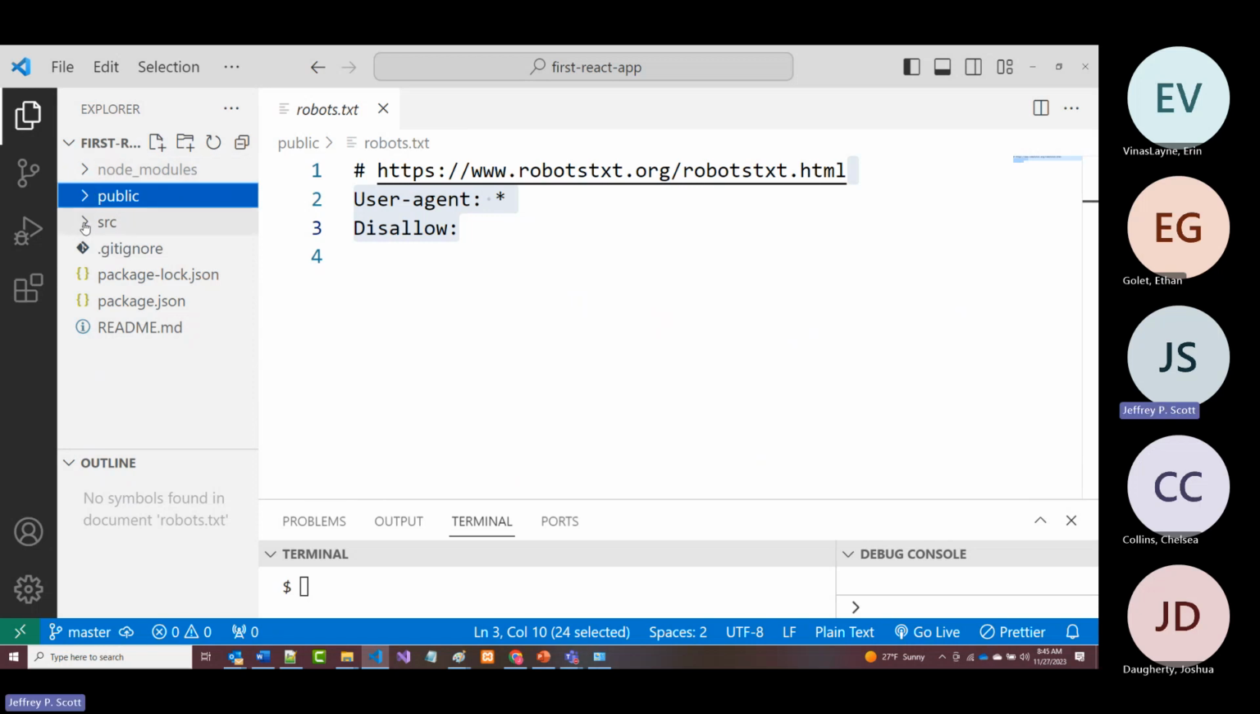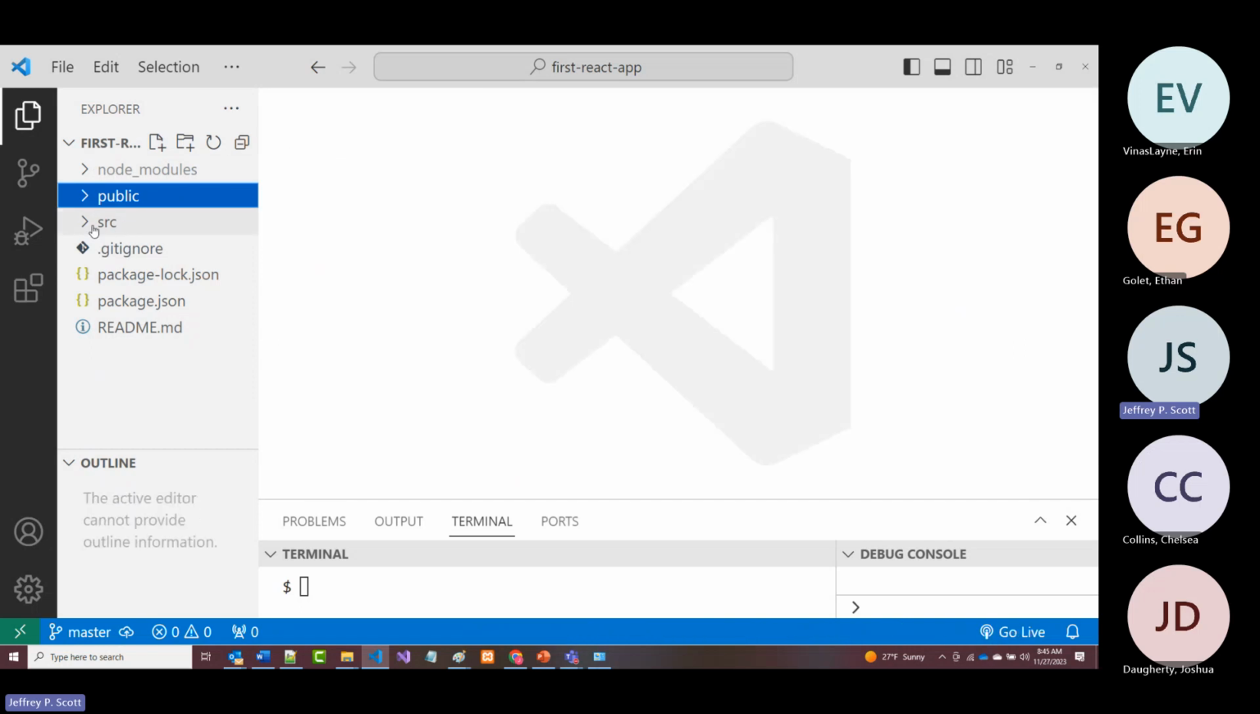The next thing that's in here is source. This is basically where virtually everything for the program will go.